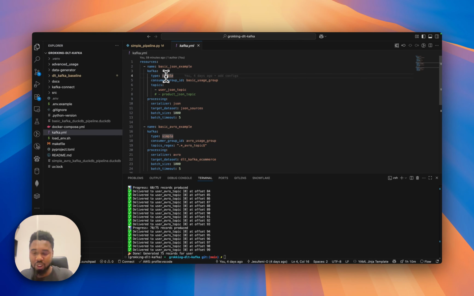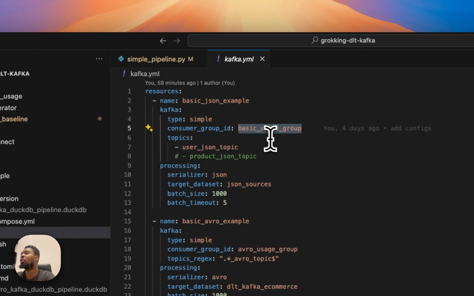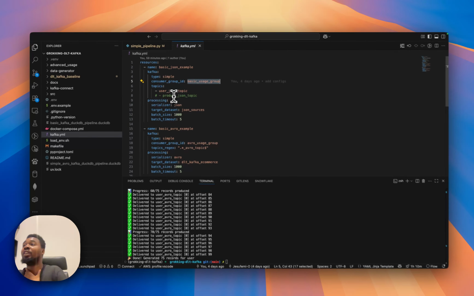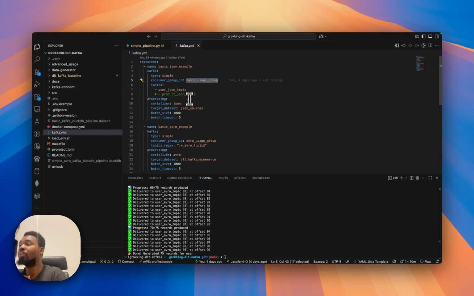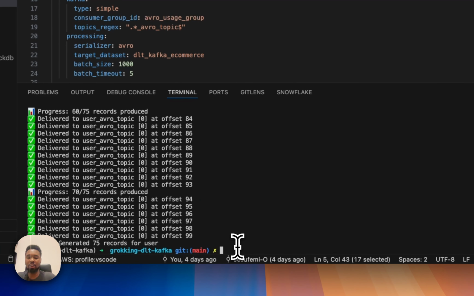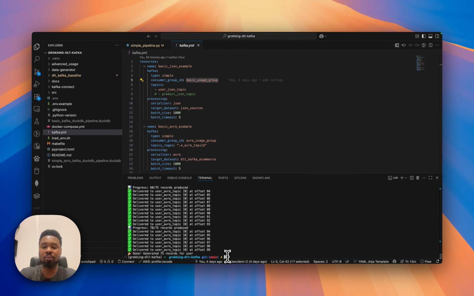So if you're just testing locally with a Dockerized Kafka, you don't set up anything for authentication or authorization. You can use simple, and then you can also use MSK, but MSK is not implemented right now in this version of the code repository, right? But then you can specify your consumer group ID also, and then you can specify the topic that you want to consume from, right? And so what I'm going to do is run this particular pipeline, right? I'm going to say Python, advanced usage, and then the resource here should match the name here, right? And then I'm going to run this.